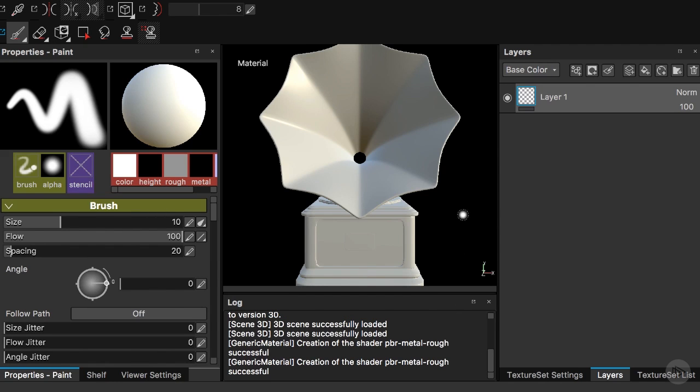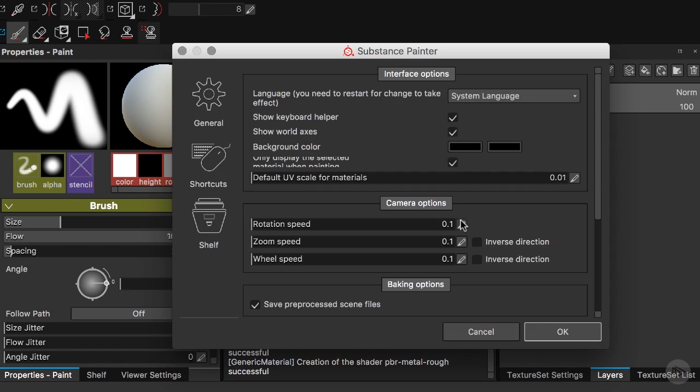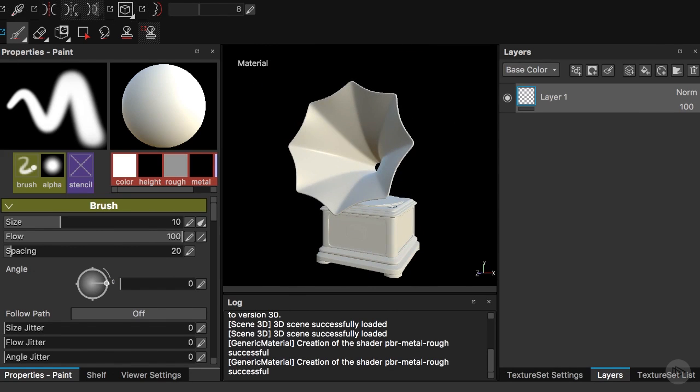Then I will just go ahead and change our settings for now. So I will hit Command and comma, and I will change the rotation, the zoom speed, and the wheel speed, because the default ones that come with Substance Painter, or at least my settings in this particular version, move a little bit slow.